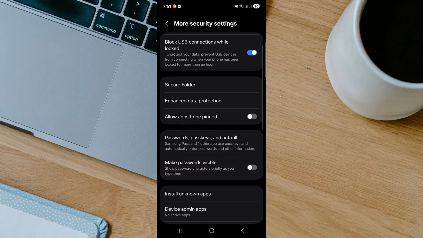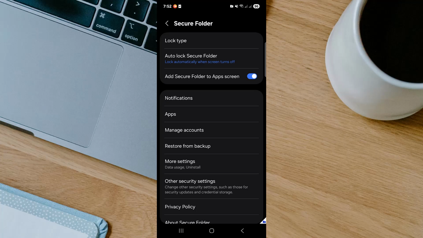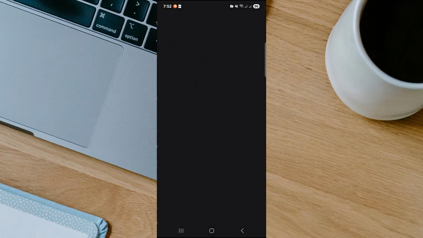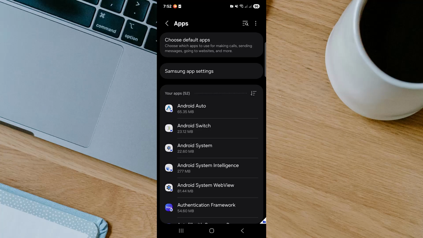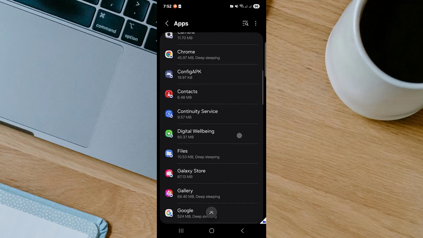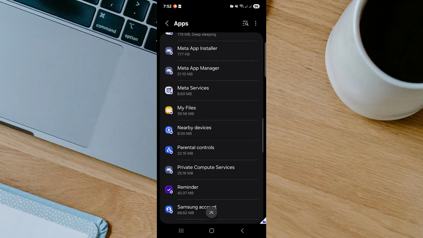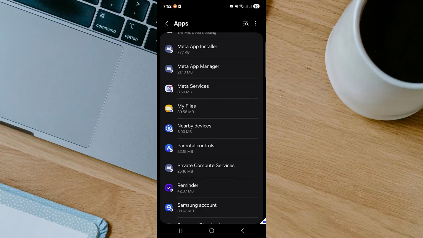Now in here you will find the secure folder option. So tap on secure folder, and in here you can select the apps that you want to add to secure folder, and then you can add apps one by one from here. So once you do it, those apps will be allowed to just use the secure folder or the app lock.